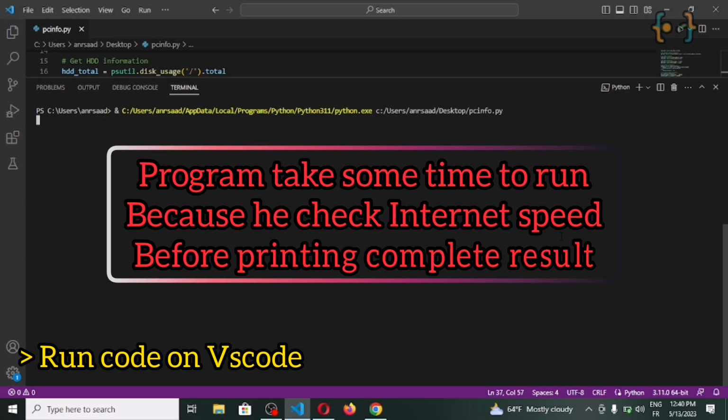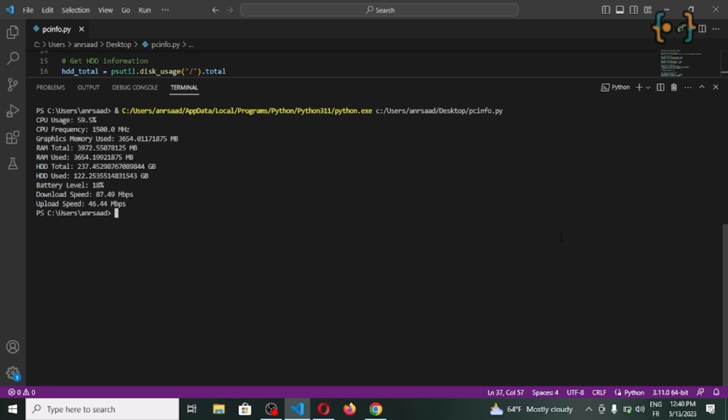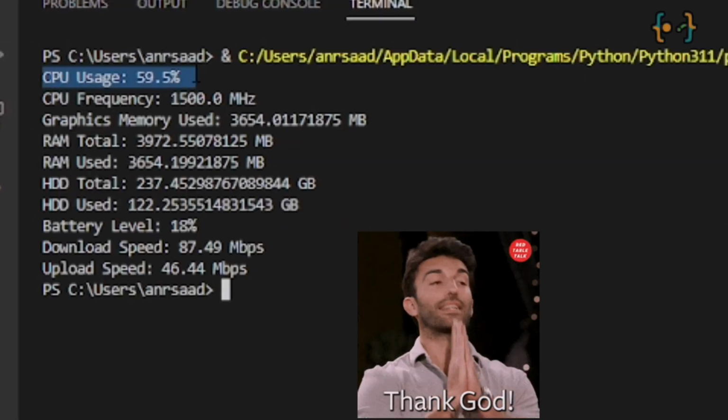Run the code to check what's wrong. Thank God, everything worked well.